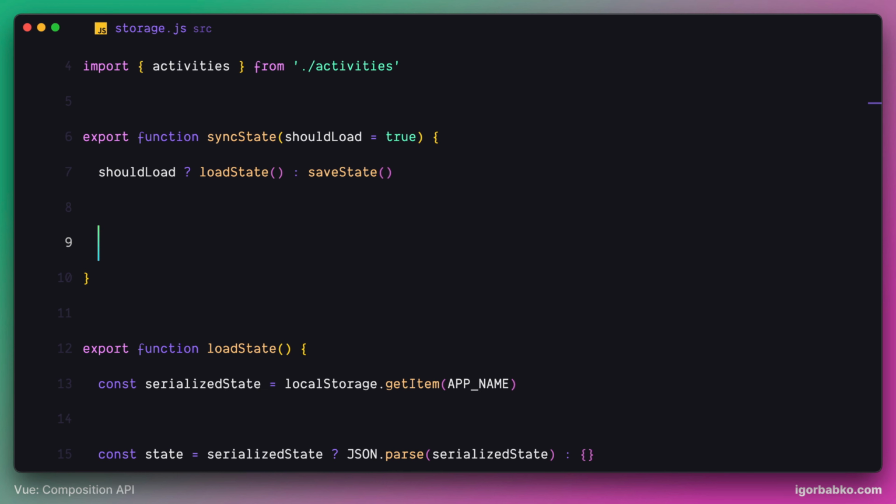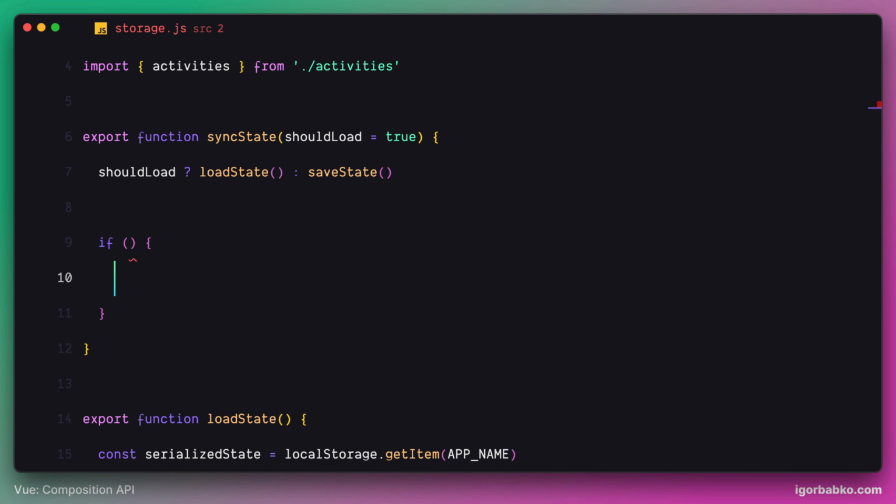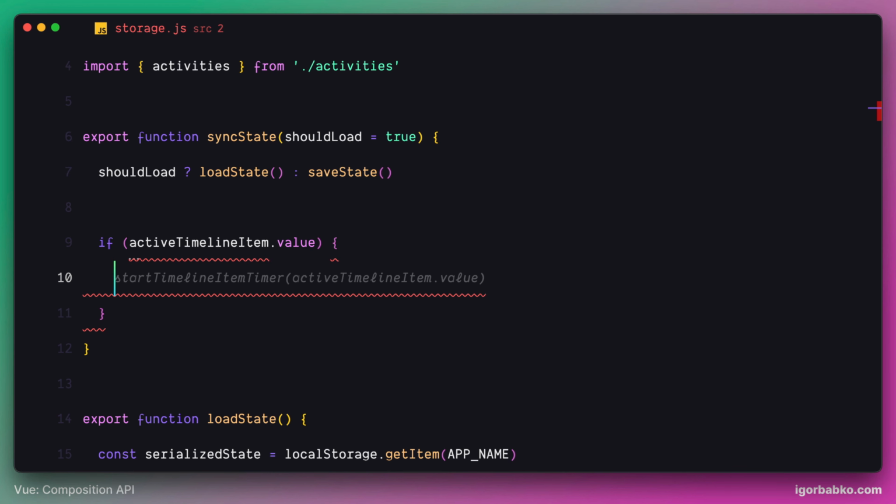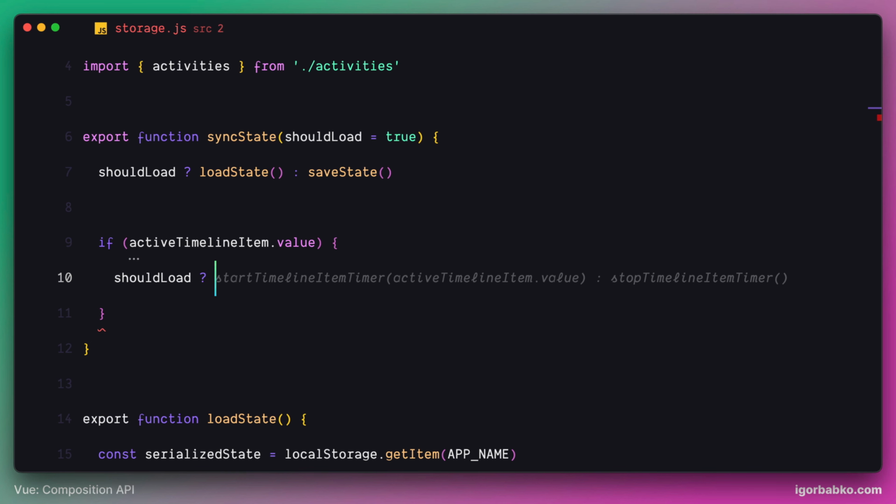But besides loading or saving, we also have to decide when we should start the timeline item timer or stop it. So in here I'm going to check if we currently have an active timeline item. In other words, if we have previously left our application when one of our timers was running. If this is true, then we'll use another ternary expression based on the shouldLoad variable as well. That means if we are currently loading the state and at the same time we have an active timeline item, we're supposed to start the timeline item timer.